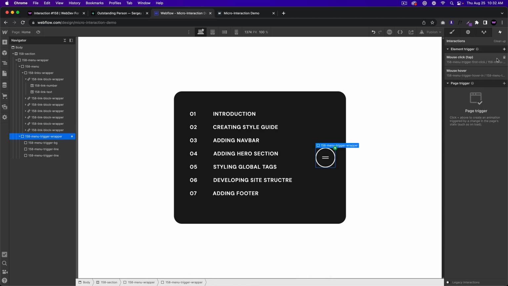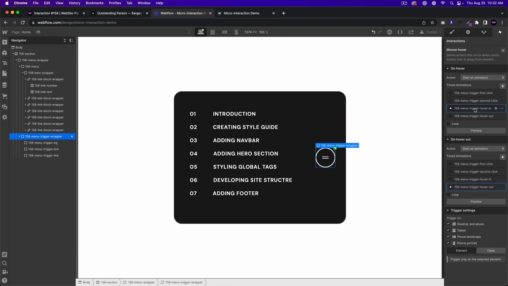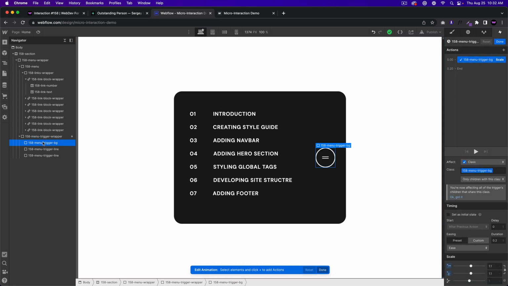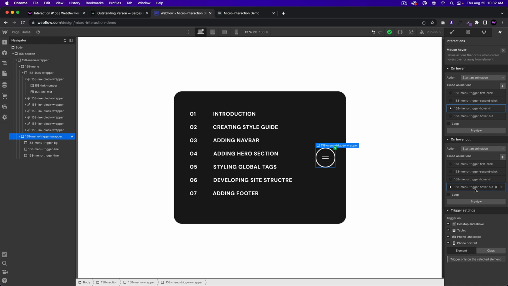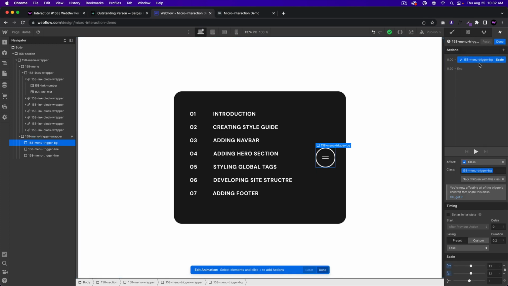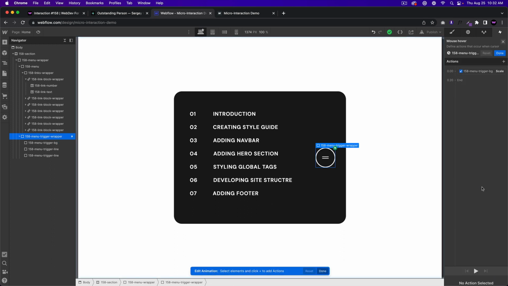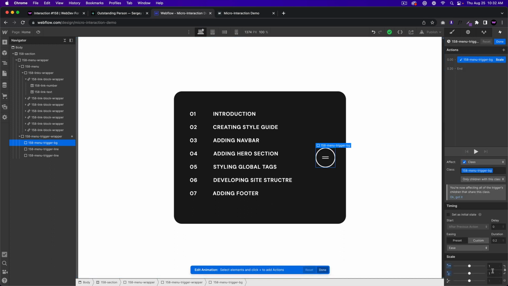And then we just added a little hover interaction to the menu trigger as well, where we scaled the menu trigger background up and down. So when we hover, it's a nice little animation. So on hover in, we scaled it 1.1 with an easing of ease and a duration of 0.2. And on hover out, we reset it back to a scale of 1, duration of 0.2, and an easing of ease. And that creates this cool menu.